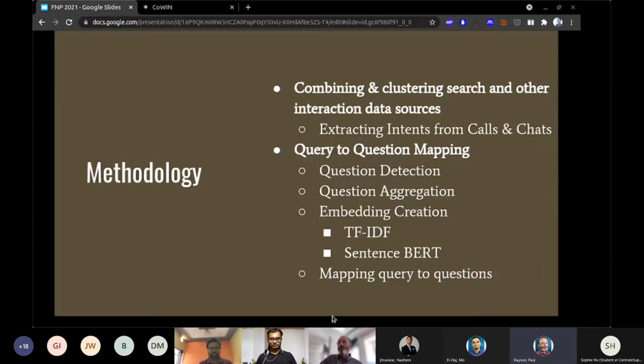Now, I shall discuss the methodology we followed. It consists of two parts. Firstly, combining search queries, which are generally short in length, with calls and live chat interactions, which tend to be longer. In order to do so, we extracted intents from calls and chats using a stacked bidirectional LSTM model. We then cluster these by using agglomerative hierarchical clustering.